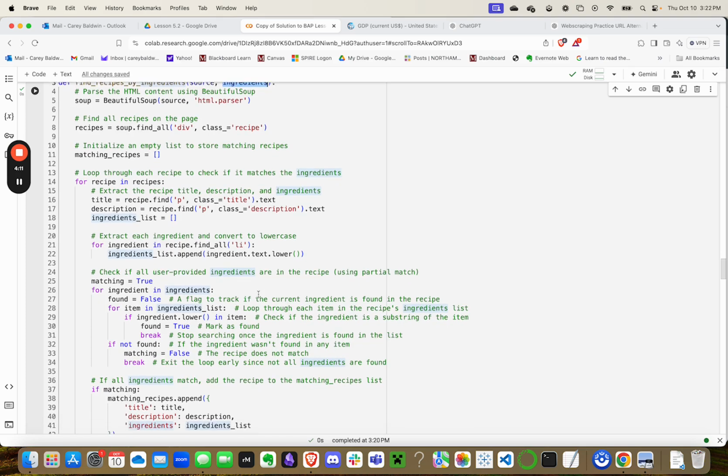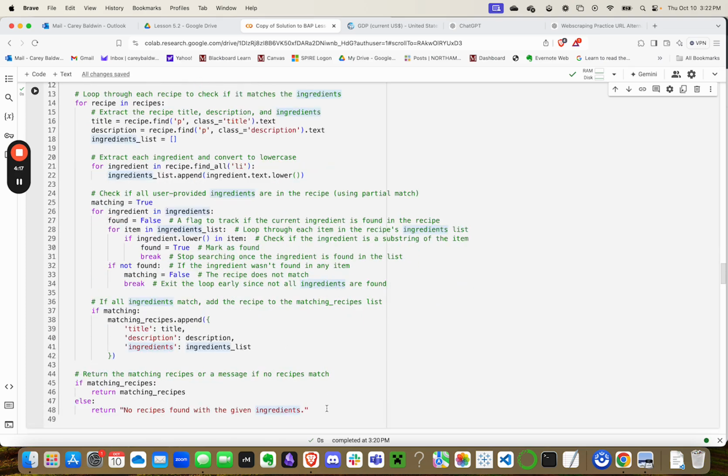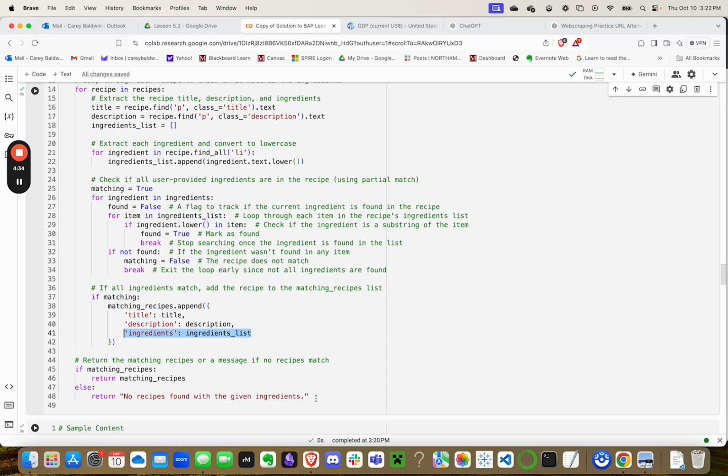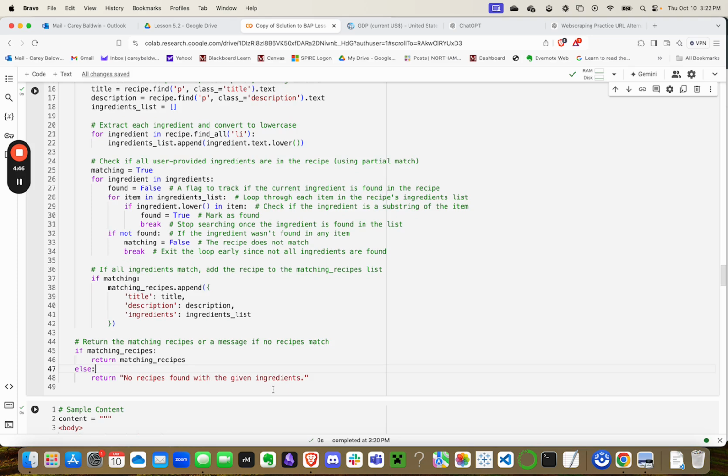So not much else is different. We are adding one piece here, right? If there is a match, this is what we had before. If there is a match, we're going to have the title, we're going to add the description as well, and then we're going to include the ingredients list. So this is what our last process ended with. We're going to add another if else here. If there are matching recipes, we will return those matching recipes, but if there aren't any, we'll return a phrase that says no recipes found with the given ingredients.